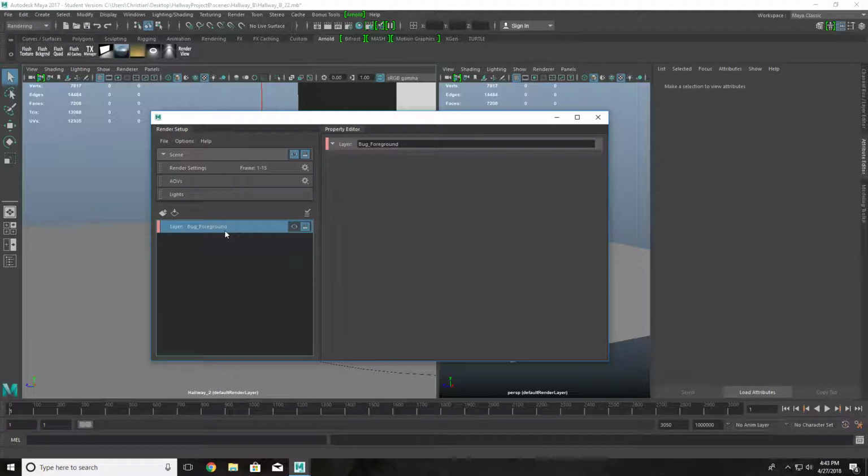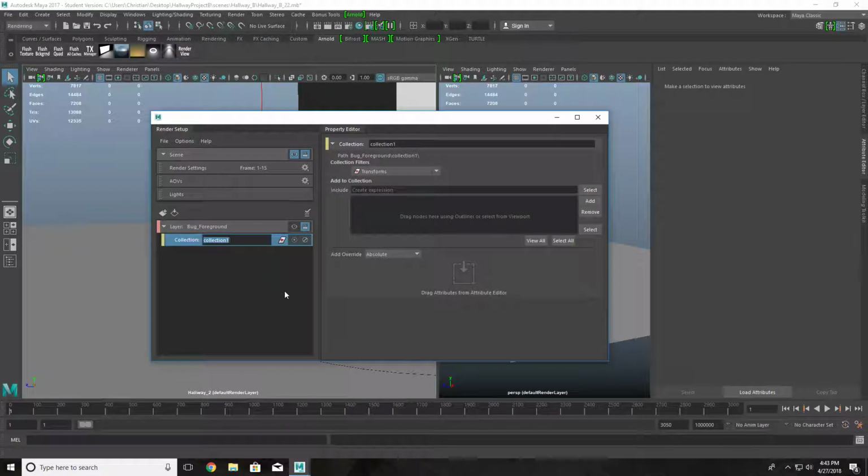So anyway, first thing we do in this layer is create a collection by right-clicking the layer, clicking Create Collection, and naming it Everything.